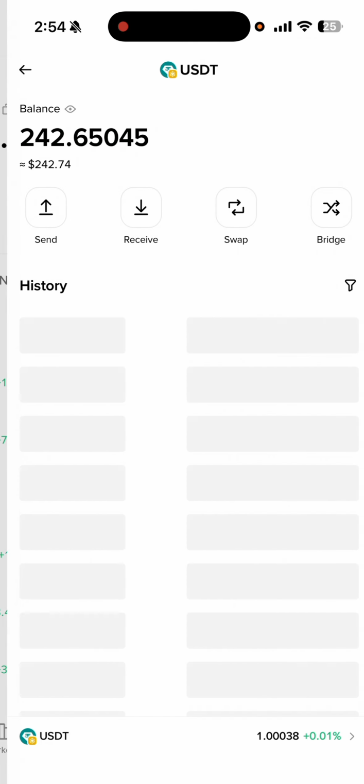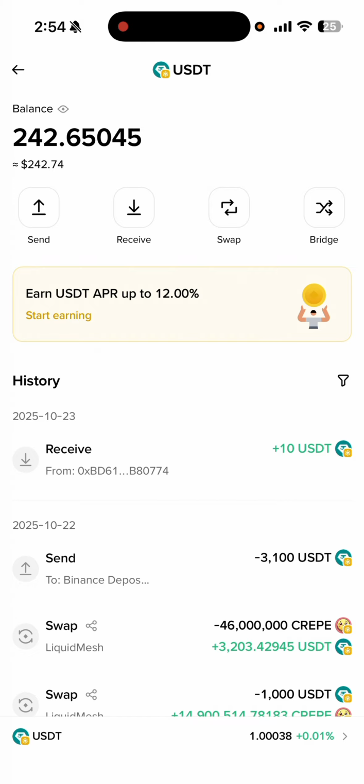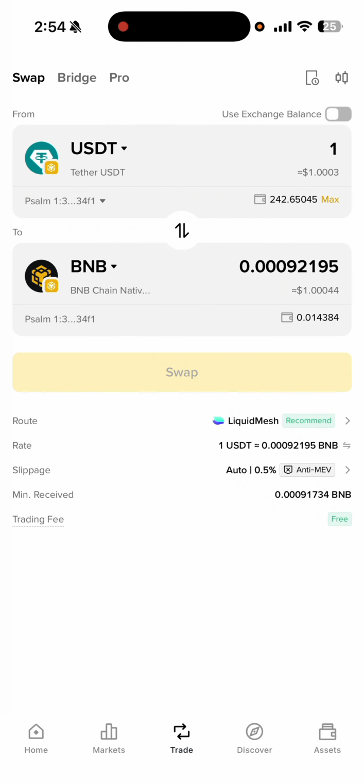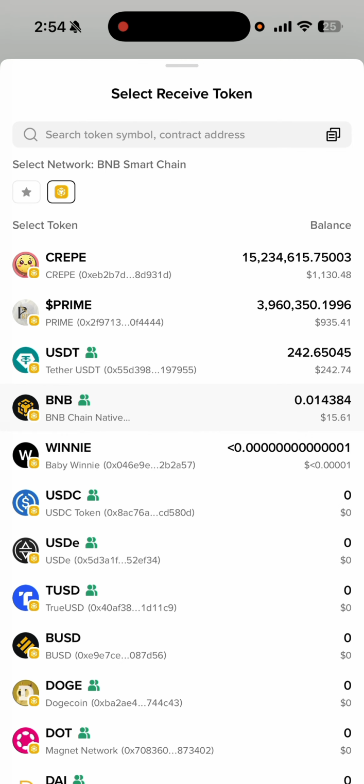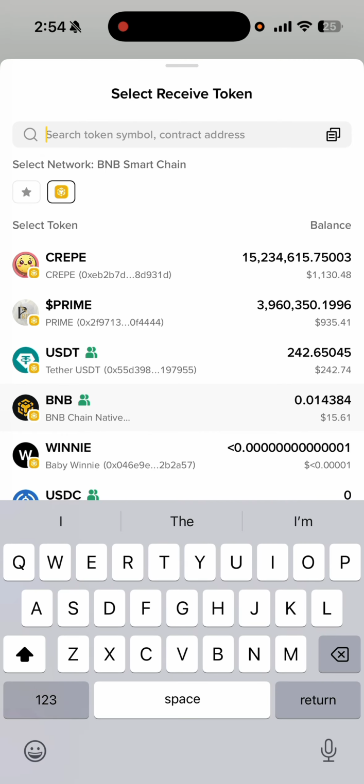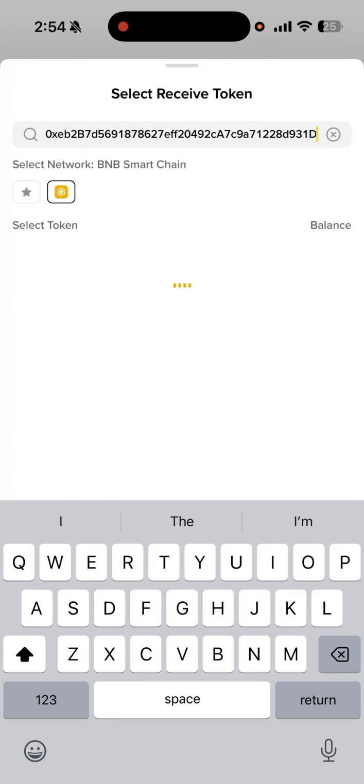So now let's click on USDT. Let's click on swap. And then the pair says you are going to swap from USDT to BNB, but that's not what we are going to do. We are actually going to swap from USDT to crepe. So let's click on the BNB. Once you click on it, you see something like this. Now you go to the search button and try to paste the address that we copied earlier. Once you paste it, it will give you the exact contract of crepe.